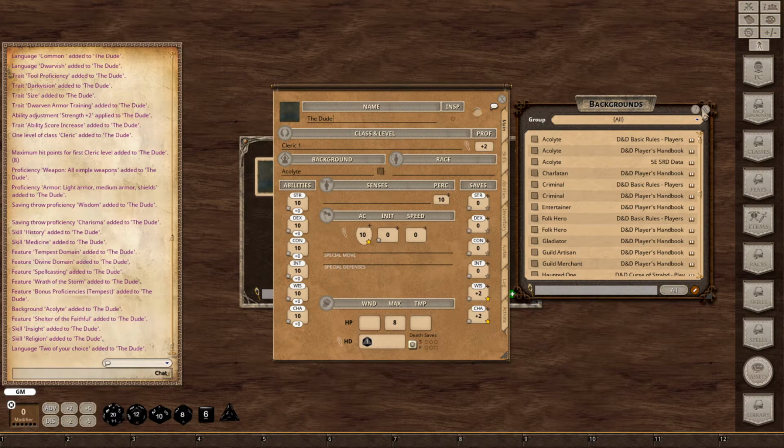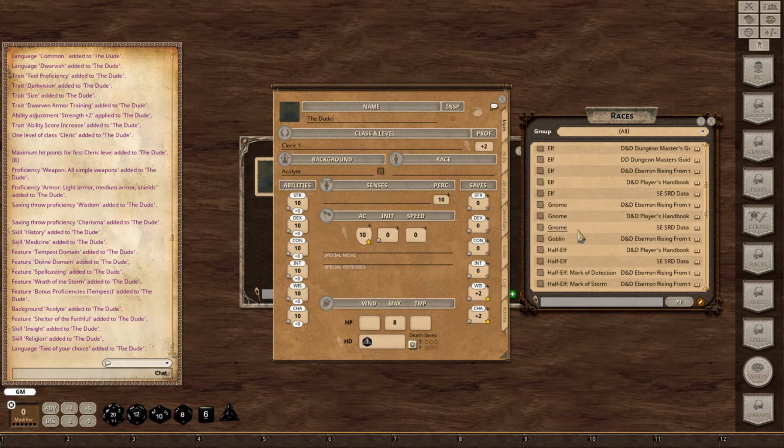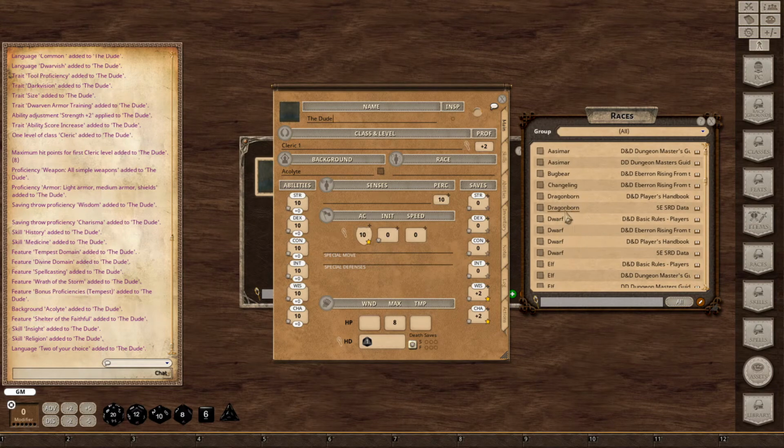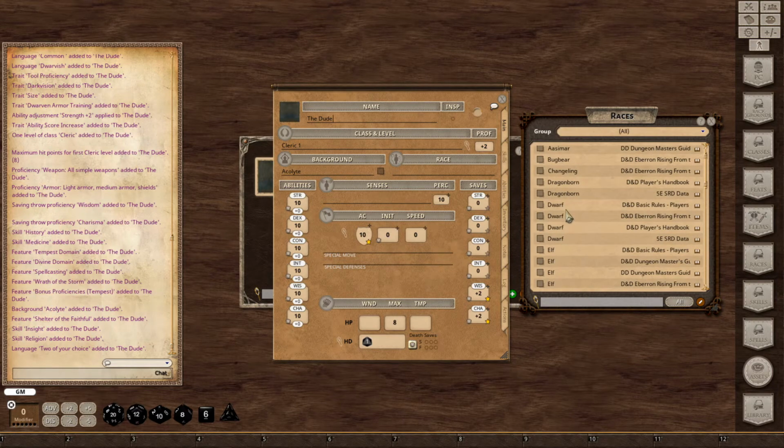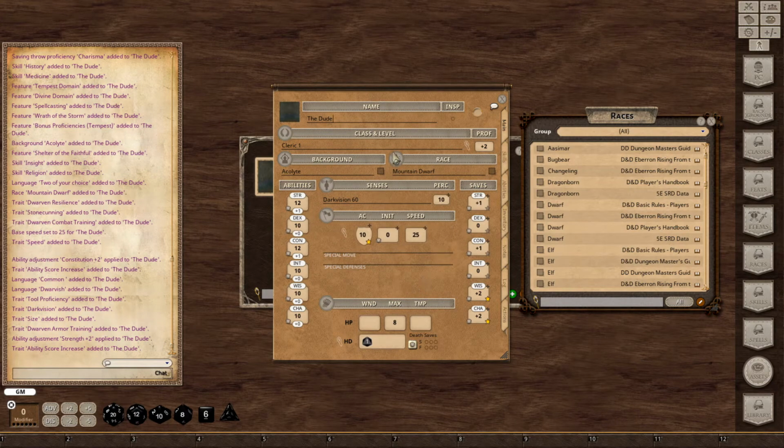Speaking of race, let's click out of backgrounds and go to races. And again, you may have some dupes, that's fine. We're just going to make it the classical dwarf cleric. And so let's pick one of these and click and drag it over to race and let go. Now it's going to prompt you to select a subrace. We'll just say it's a mountain dwarf. And depending on what modules you have loaded, you may have some extra ones like Mark of Warding. You know, that doesn't necessarily come from the PHB, but that's fine. Pick your subrace, hit OK, and we're moving on.